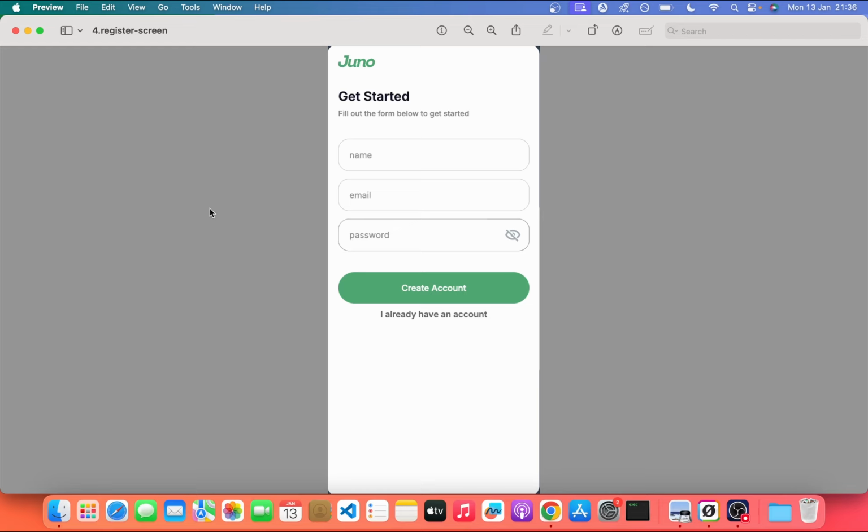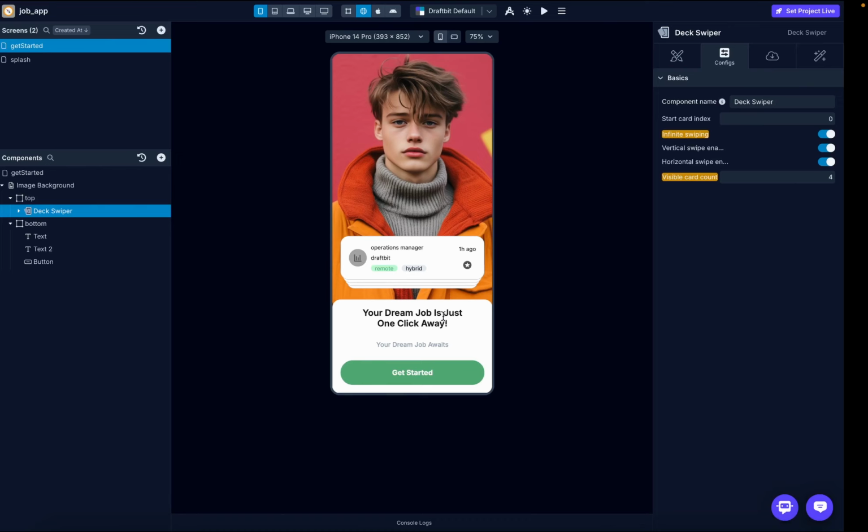Then up next, we need to build the register screen. So as you can see, we have a logo, then we have some text, then we have some input fields. So 1, 2, 3 input fields. Then we have a button for creating the account. Then here, this is like a link. It says I already have an account. When you click this link, I guess it will take you to the login. So yeah, let's get started.